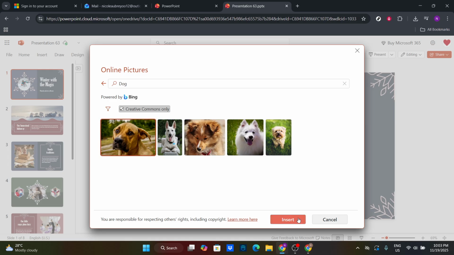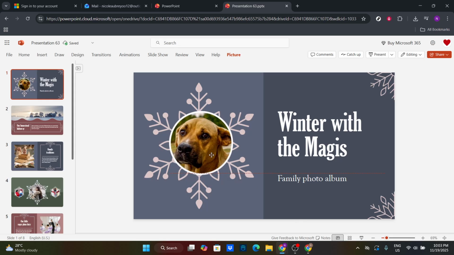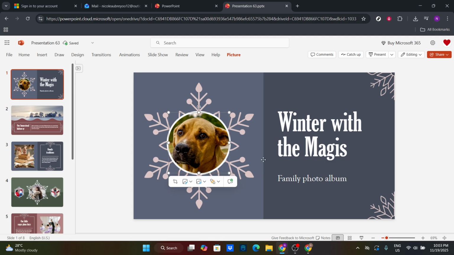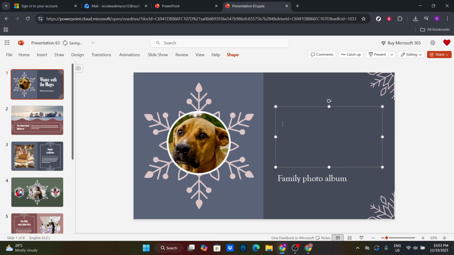Next, edit the text. Click into any text box to update your title or keywords. Aim for short, punchy wording, usually 5 words or fewer, so it remains legible at small sizes. Use bold, high contrast colors between text and background and pick a font that's easy to read. You can adjust font size, color, and spacing to create hierarchy, making your main phrase stand out.